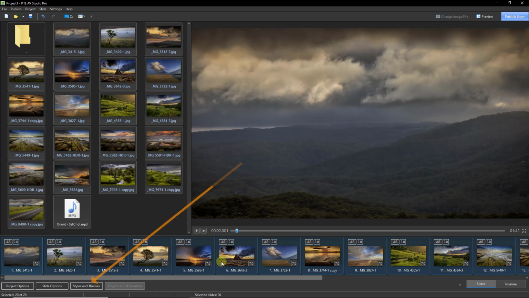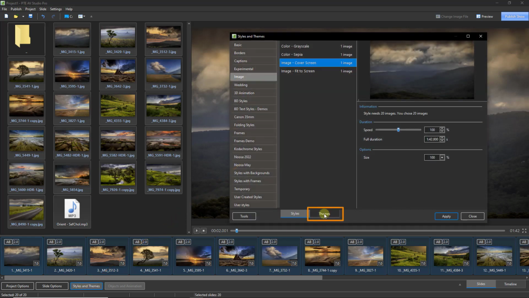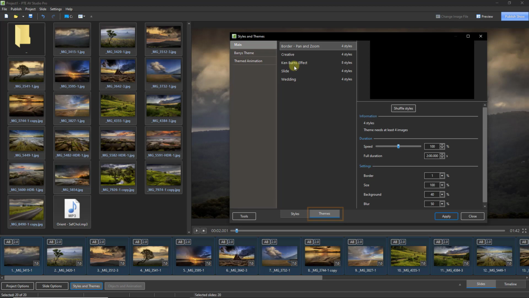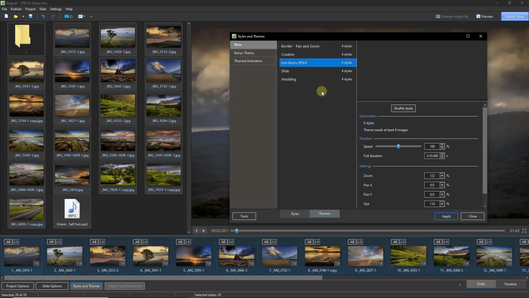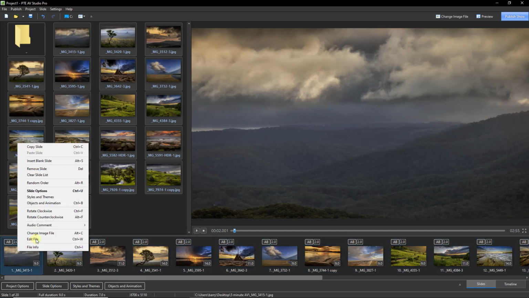Now, as they're still selected, let's go back once again into Styles and Themes, this time into the themes. I'm going to select the Ken Burns effect, which is gentle pans, zooms and rotation, and I'm going to click Apply. Moving back to the starting image in my sequence, I'm going to click that, then right click and add a blank slide.